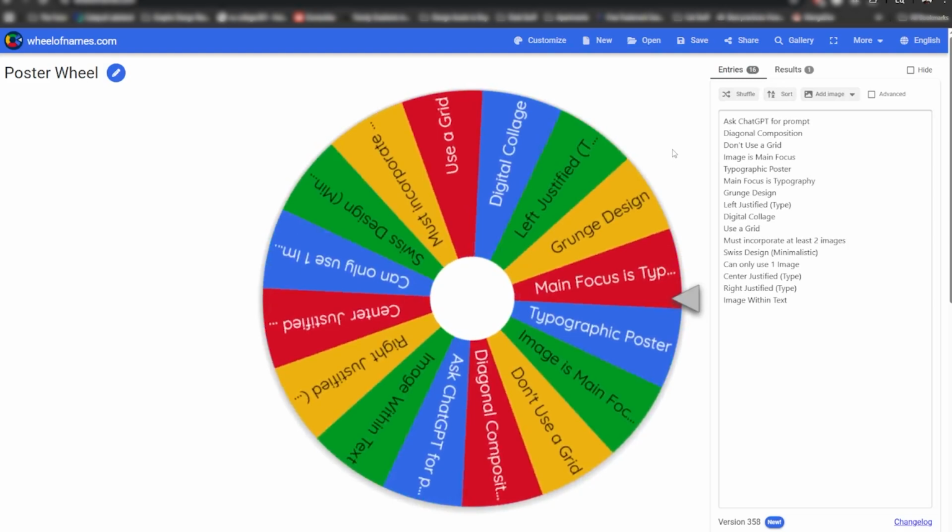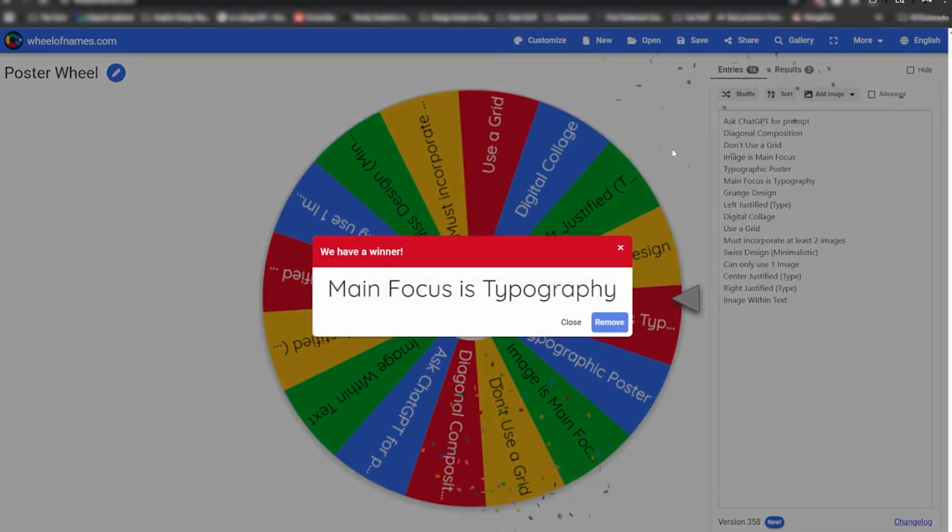So if one of the limitations is I can only use one image, that's what I'm gonna do. I'll then take those 3 limitations and make a poster design using them. So let's see what our limitations for this design are going to be. All right, so our first limitation is the poster design needs to have a heavy focus on typography.